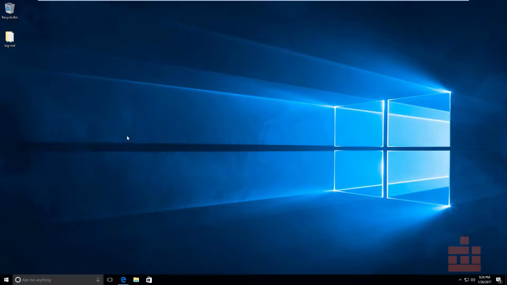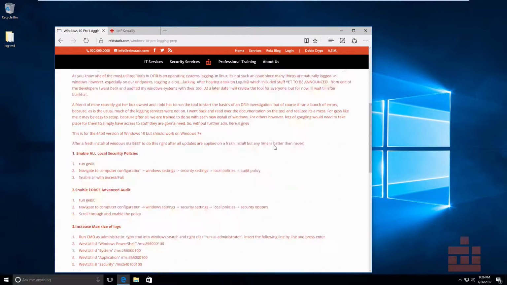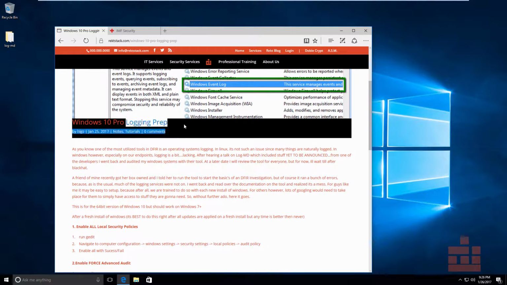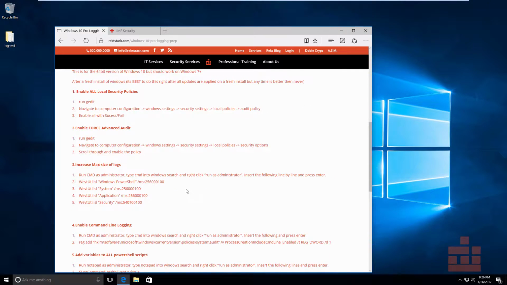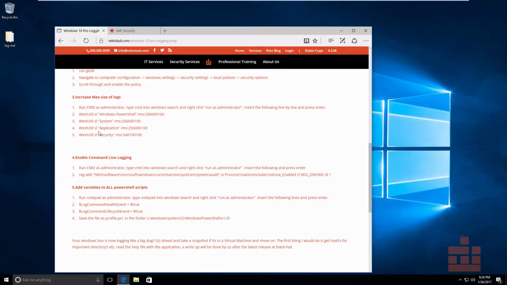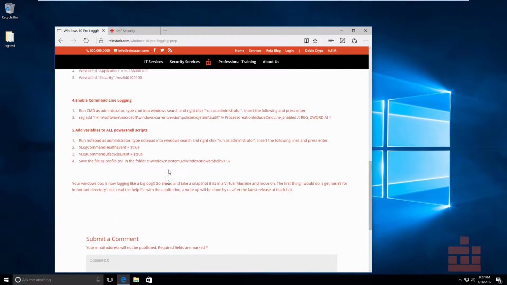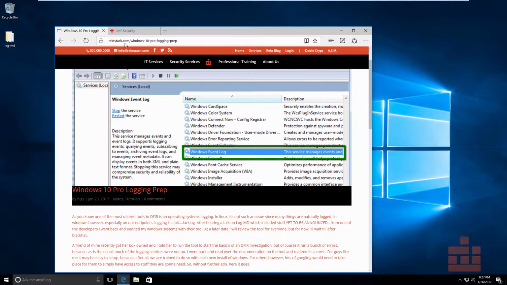This is a Windows 10 VM. It's Pro. I went ahead and followed, as you can tell on our blog, the logging prep. It's five simple types of logging that we need to enable in order to get the most out of Windows logging. And we broke it down into some really easy steps here. It includes all kinds of cool things, so you can check that out.